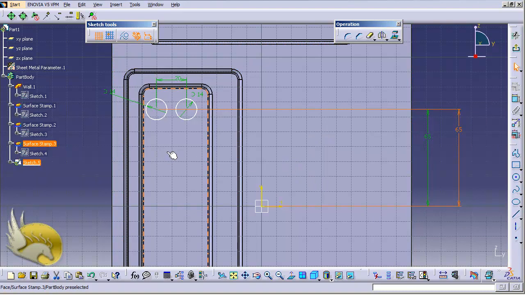And I guess I need another constraint. This is 47 millimeters away from this vertical vector.